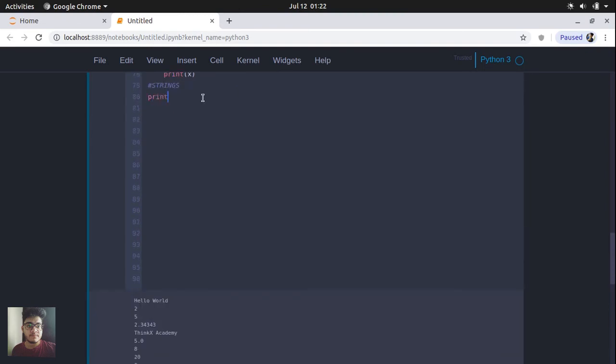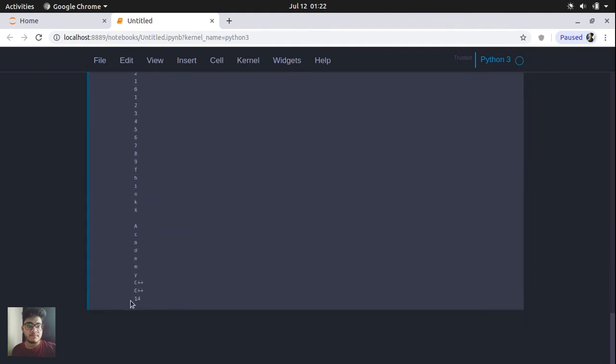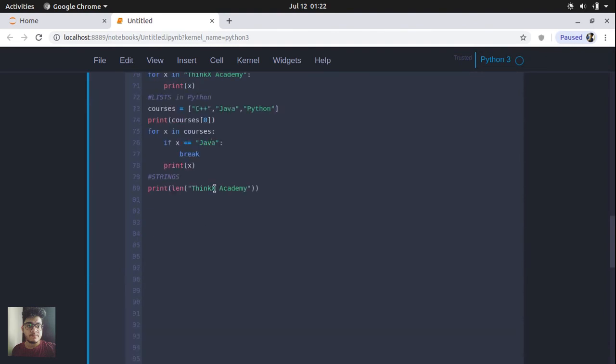So let's do this operation, which is the length function. The length function is used to output the length of a given string, so the number of characters inside this whole string is going to be the length. When I run this, you will be able to see that it says 14. So there are 14 characters in this string, and it does count a space also, right?